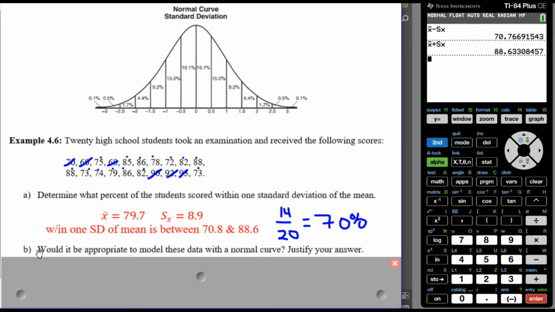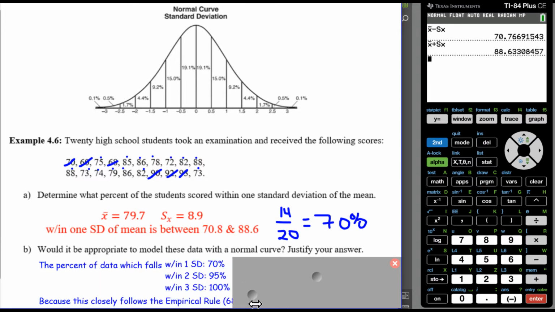If I really wanted to know whether or not it would be appropriate to use a normal curve, I would also need to examine exactly what percentage falls within 1 standard deviation, 2 standard deviations, and 3 standard deviations. So within 1, we've already established 70. If I repeat that process for 2 and 3, I will wind up with 95% and 100% of the data. Because 70, 95, and 100 is very close to the empirical rule of 68, 95, 99, it would be fair to approximate these data using a normal curve.